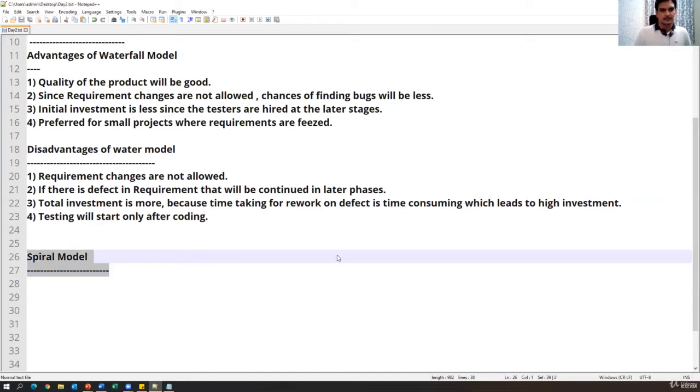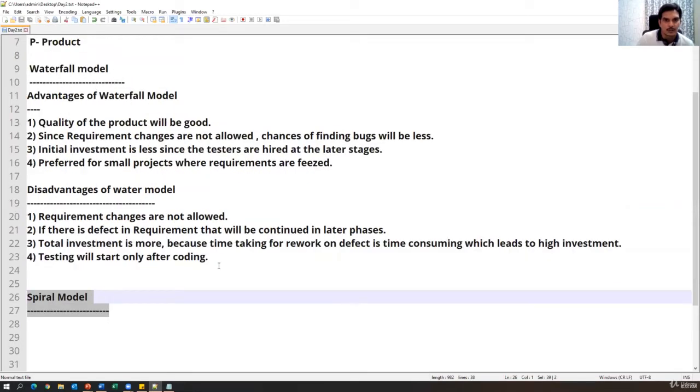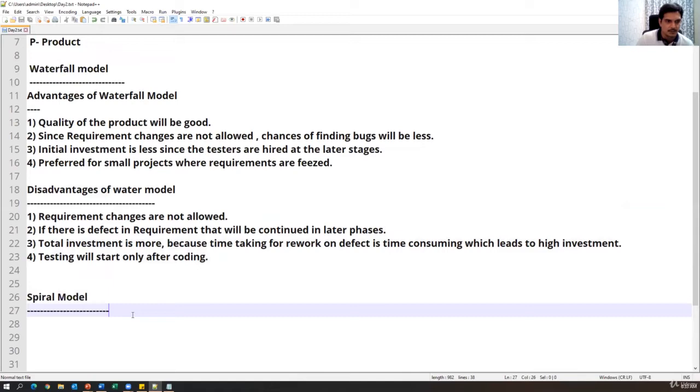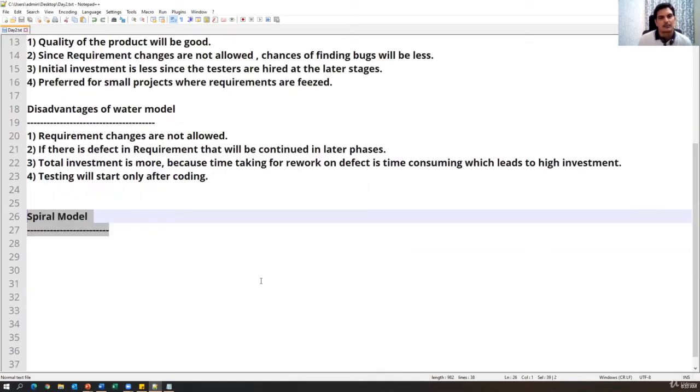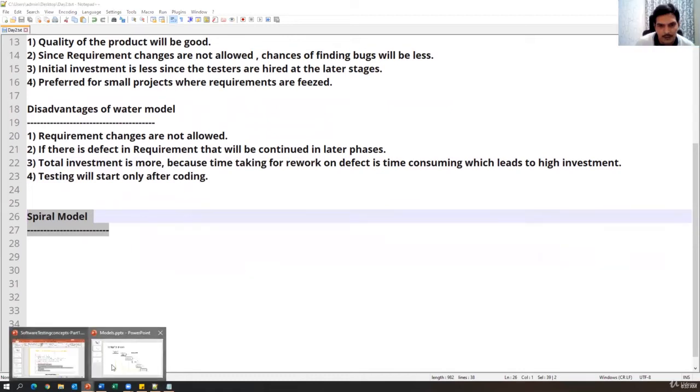So this is the spiral model. Next we are going to discuss the spiral model. Great. So what does the spiral model look like? Let me show the picture first and then let us try to understand how the spiral model works. And again, the spiral model also has a number of advantages and disadvantages. To overcome the drawbacks of the waterfall model, the spiral model was introduced. Now let us see what the spiral model looks like and what the advantages and disadvantages are.